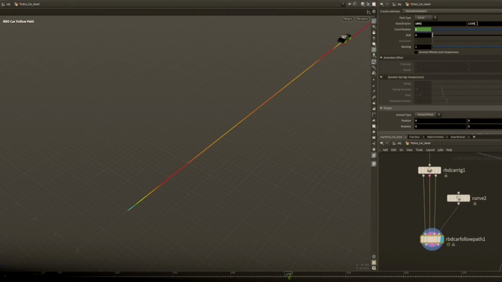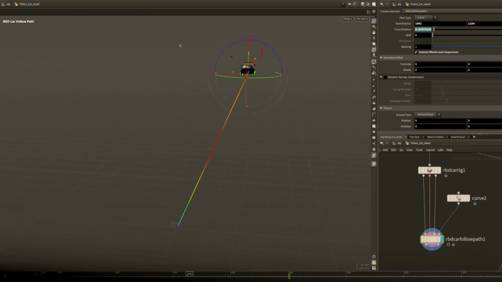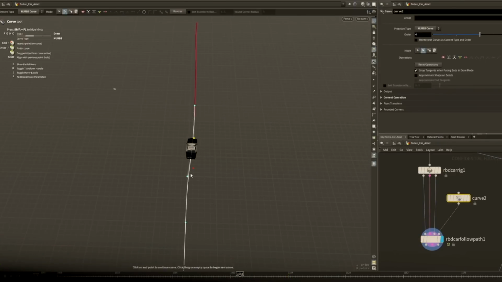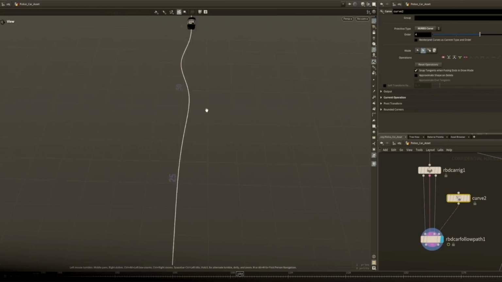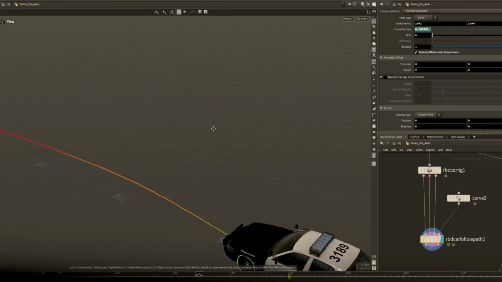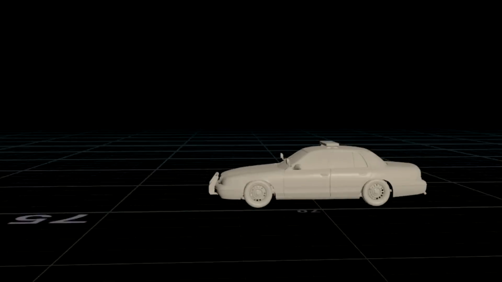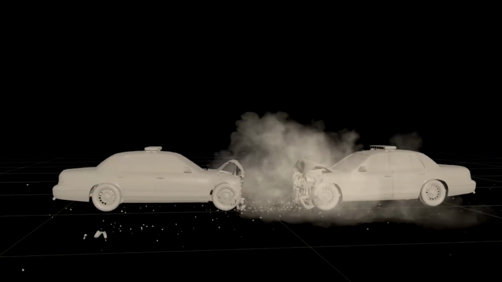So in Houdini 20, we had an example file of a RBD car rig. And now we've made it actually in a node in Houdini. So the car rig exists in Houdini, and you can do standard setups like following path to drive the car along this path, along with having it drive over the ground, or of course, crash into another car.